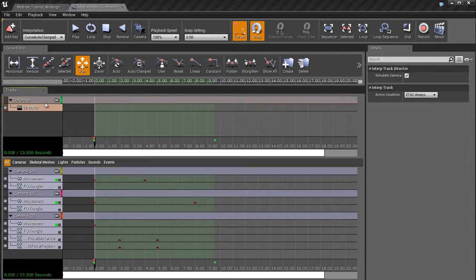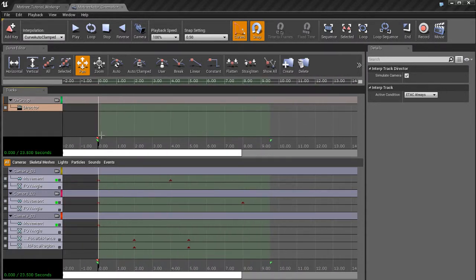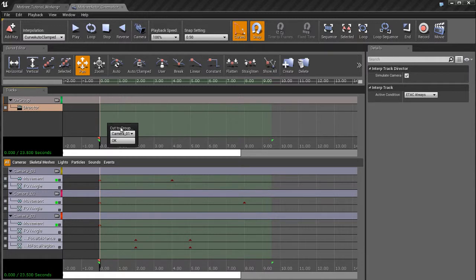So here's our director, and the way this works is pretty simple. You select the director track here, right? And at the beginning of this animation, I'm going to hit enter to create a keyframe. And you're going to get this little window that pops up, and you have three options. You can create a keyframe for camera 1, a keyframe for camera 2, and a keyframe for camera 3. Now, it doesn't matter what order you go in. That depends on your artistic vision and how this whole cinematic is going to go together.